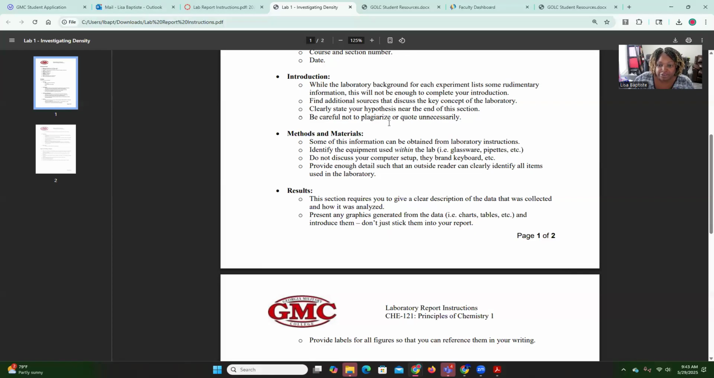And when we go through that first lab, I will give you some examples of hypotheses and how to write a hypothesis. Okay. The methods and materials section, you're going to label it. Some of your information can be obtained from the laboratory instructions. You're going to identify the equipment that you used in the lab, such as the glassware, different types of pipettes, and so forth. Do not discuss your computer setup, the brand of keyboard, etc. You don't have to discuss all that. Provide enough details such that an outside reader can clearly identify all items used in the laboratory.